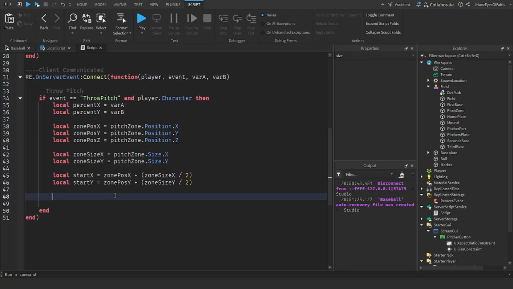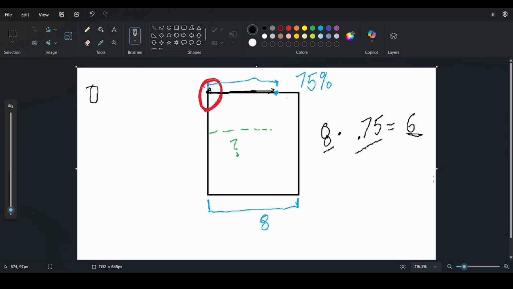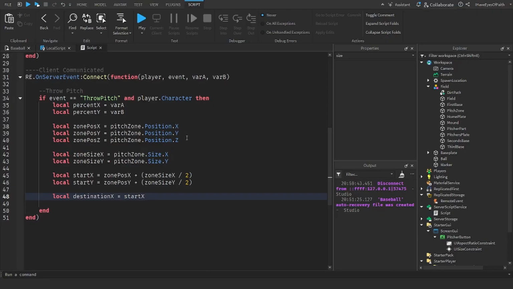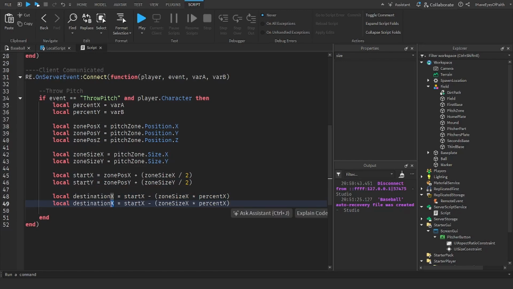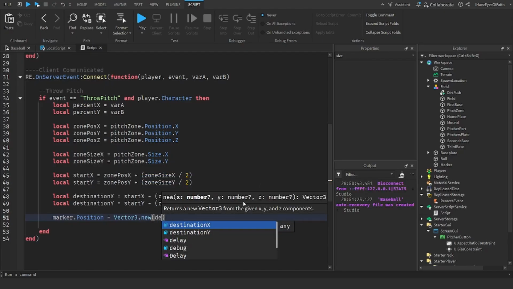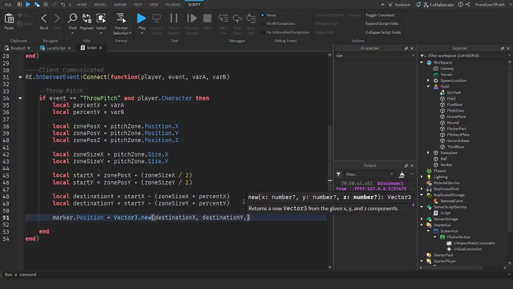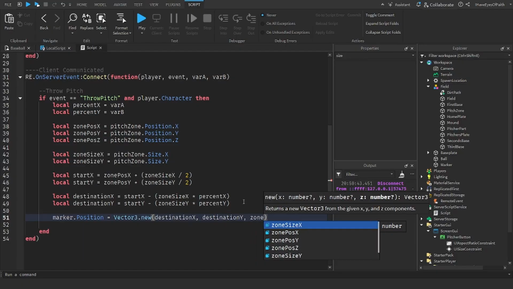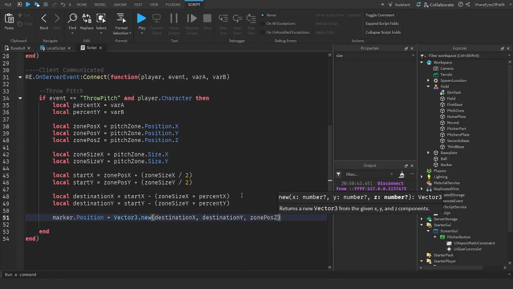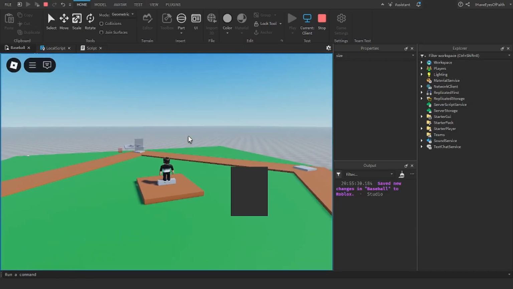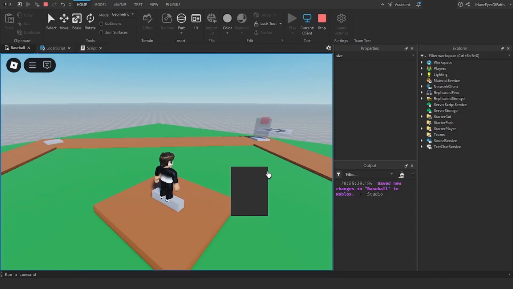And this is what that looks like. So the destination, the x-axis, is equal to the start. And here I added, but since it's backwards, we have to subtract. So minus the zone's width times the percent x. And you guessed it, we have to do the same in the y-axis. And again, let's test with the marker, make the position equal to Vector3.new destination x, destination y, and zone position z. This time the marker should move to wherever we clicked. There you go. See, it's moving everywhere that we click.